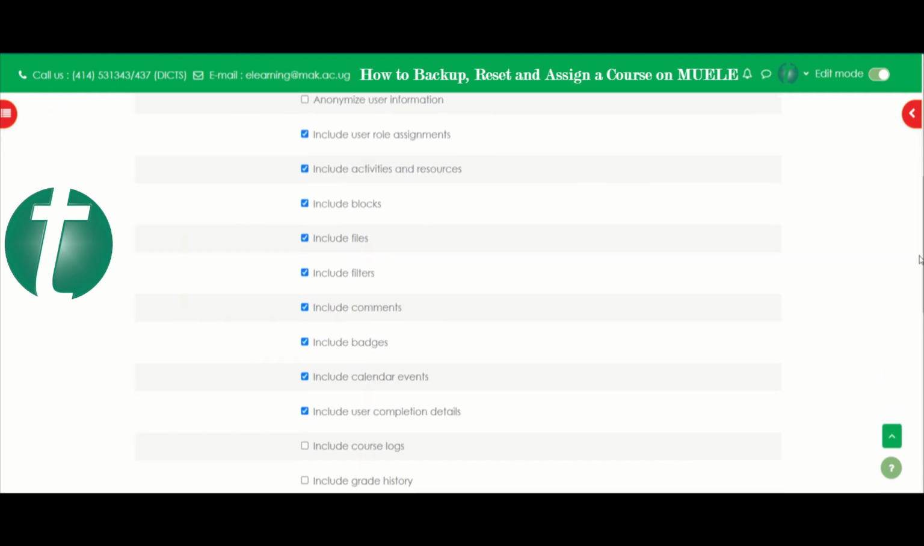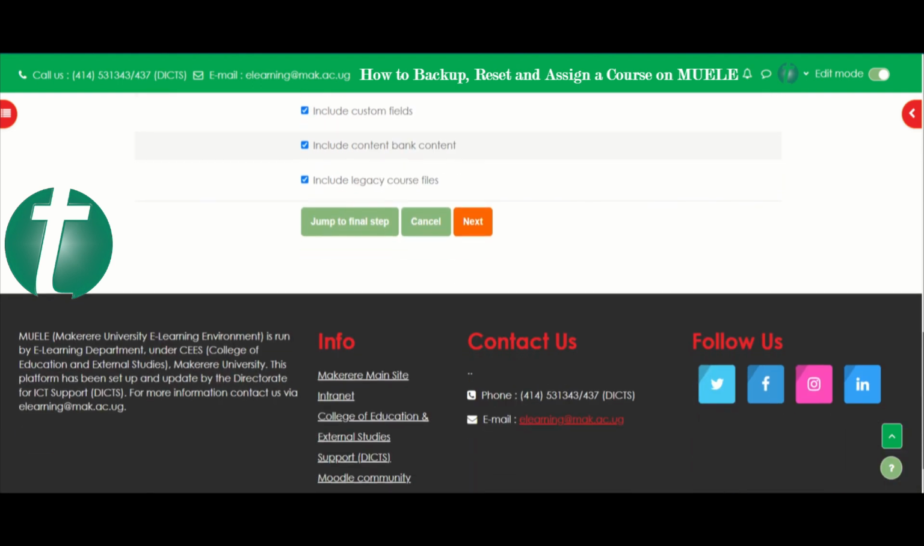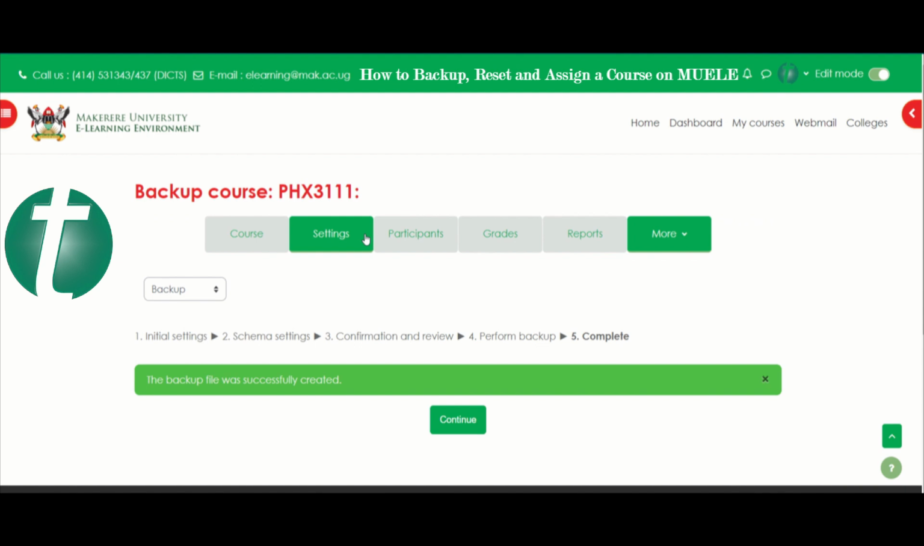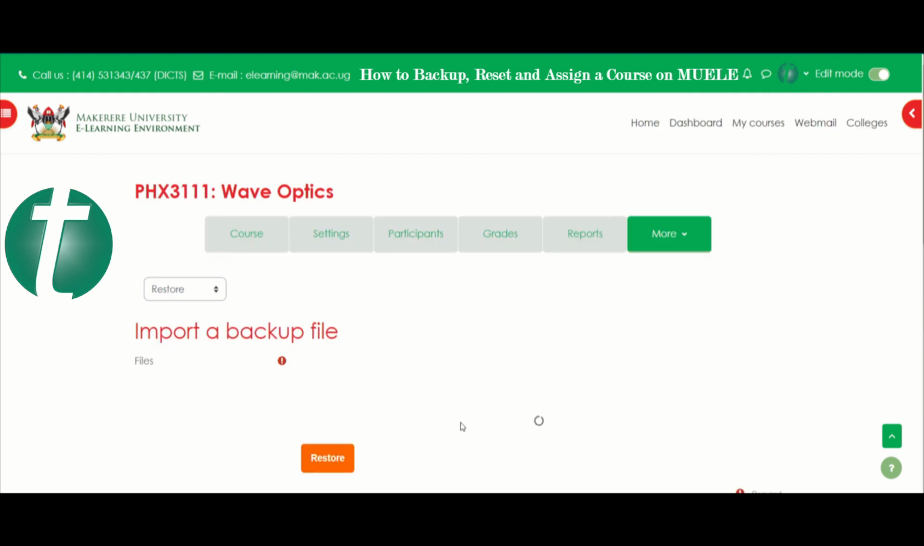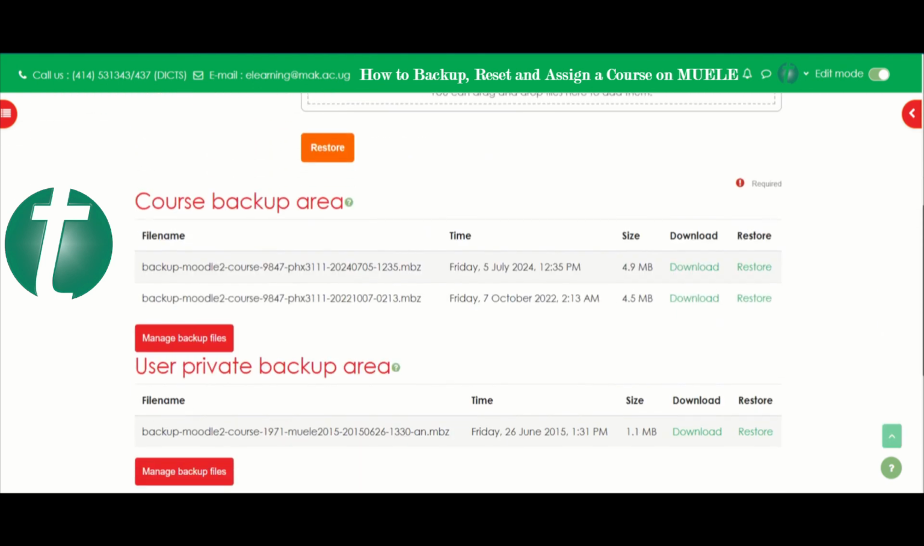So we shall keep the course logs. Course logs show how the course was, who logged on, when, and what they did, and because of time and doing this for the purpose of continuity, we can now jump to the last step. It takes a couple of minutes depending on how heavy it is in terms of the materials on the course, the files, the assignments, and whatever.